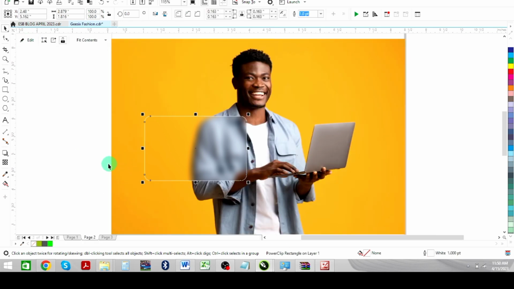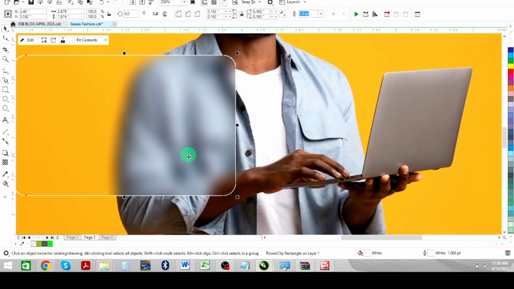You can see the effect is already creating. You could also want to make this white if you'd like. So you can see the effect right now. This is how you create a blur effect or a glass effect on your design.